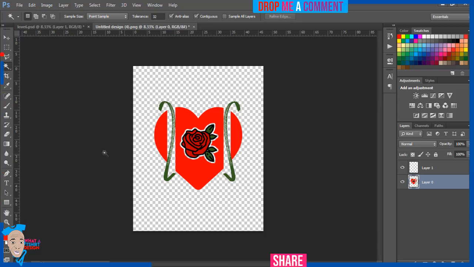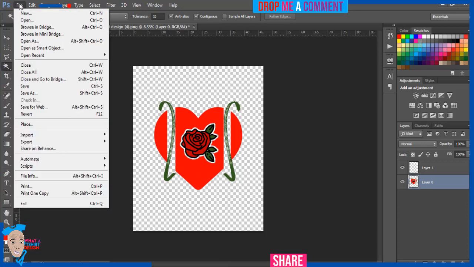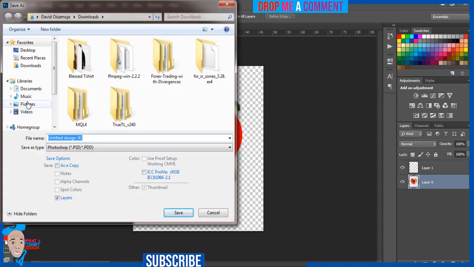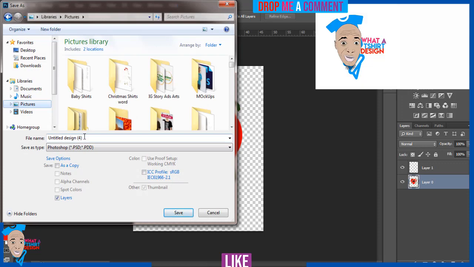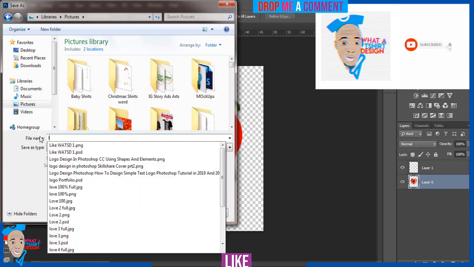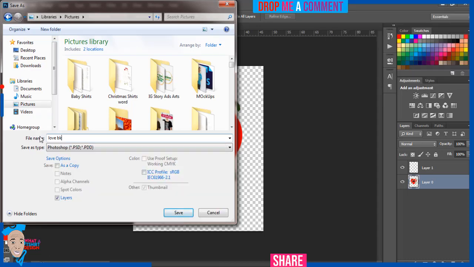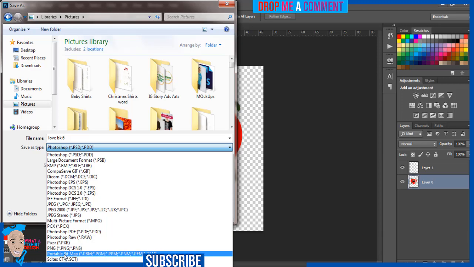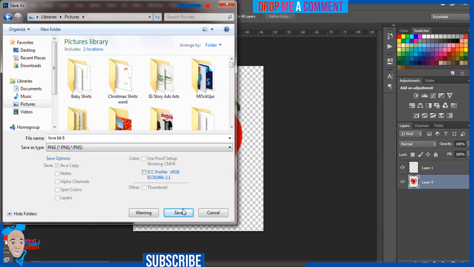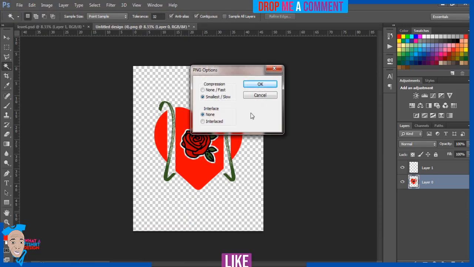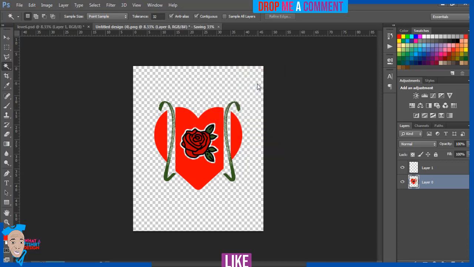So all you have to do is just save as picture, love, BK6. You just save it as that. I'll save it as PNG. I'll click on save. You can see it's saving.